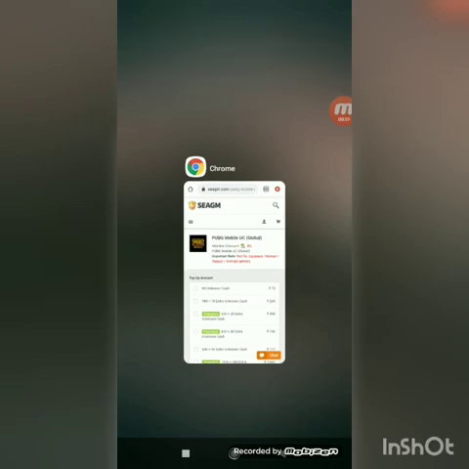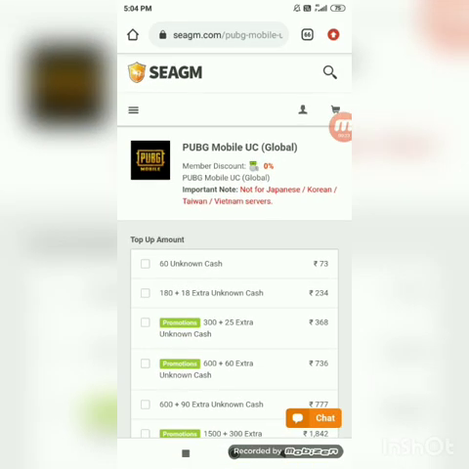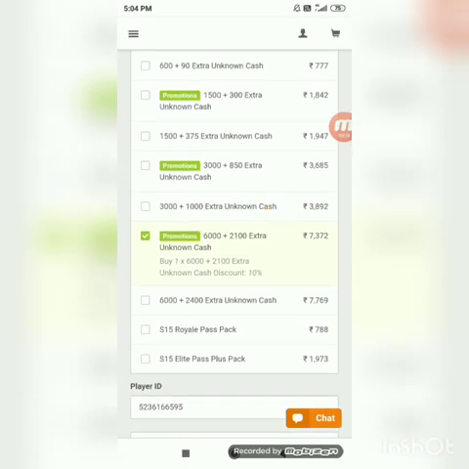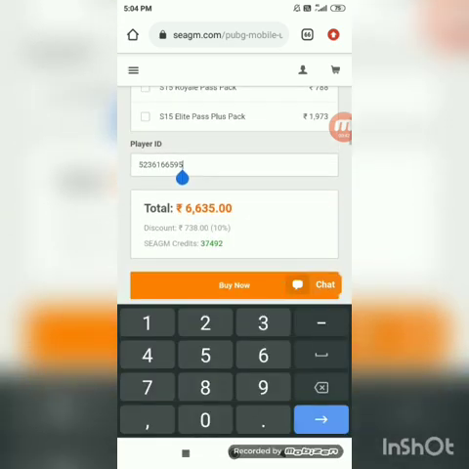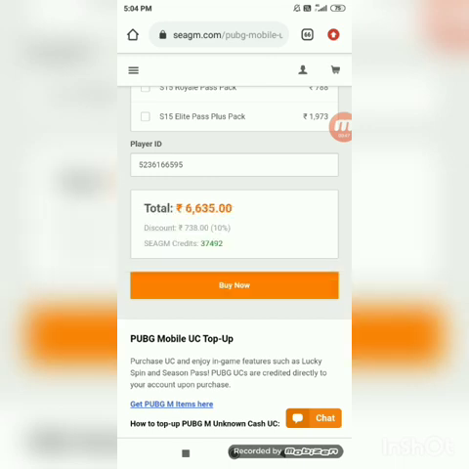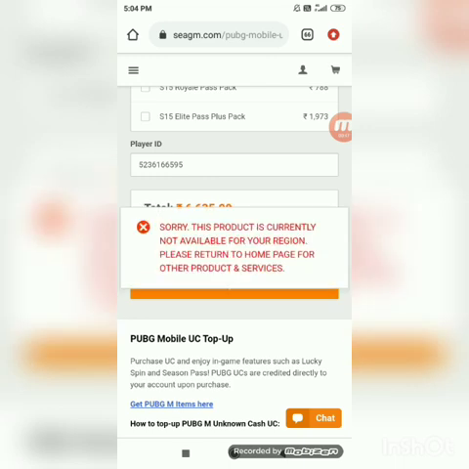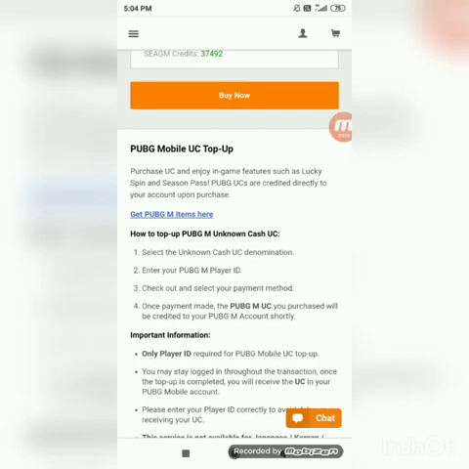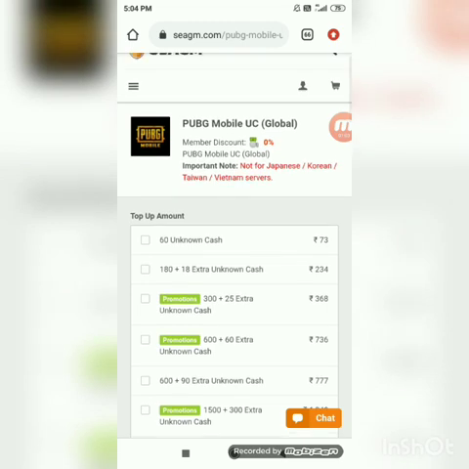First, we have to go to this Chrome browser. After going to the Chrome browser, you have to select any of the UC packs, enter your player ID and character ID, and click on buy now. So currently it's showing that this product is not available in this country. We have to wait for a while. Maybe this is the one which showed him. So currently it's not available in our country right now.